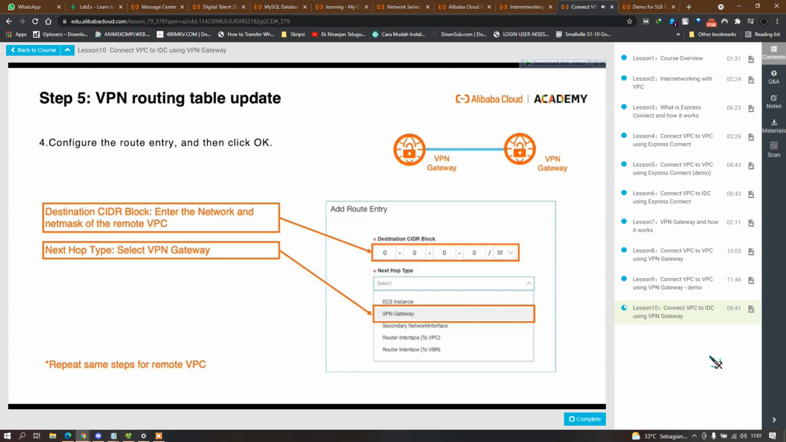In the destination CIDR block, enter the network and netmask of the remote VPC. Next hop, select VPN gateway from the pull-down menu. From the pull-down menu, select VPN gateway. So take note, you have to repeat this step to create another route entry for remote IDC.